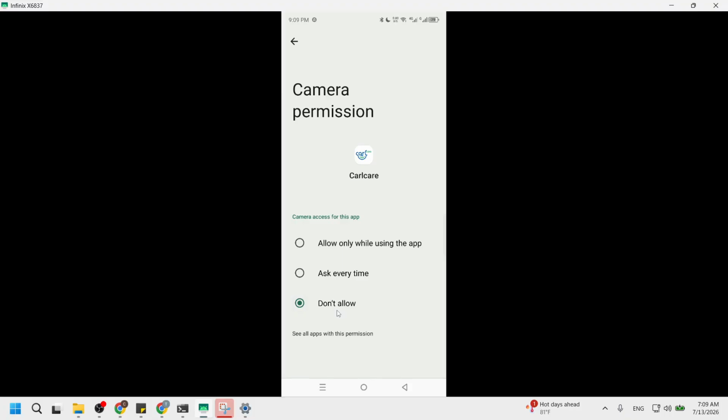For example, selecting Allow only while using the app means the app can access your camera only when it is in use. This little detail can save you from unexpected access to your personal information later. Remember, you have the power to control how much access each app has.